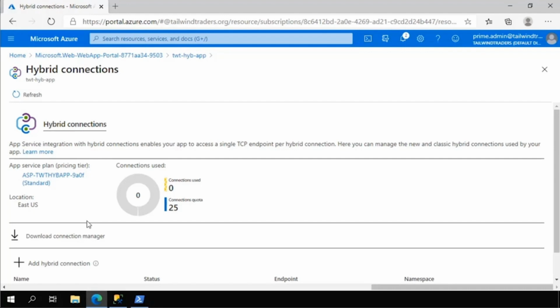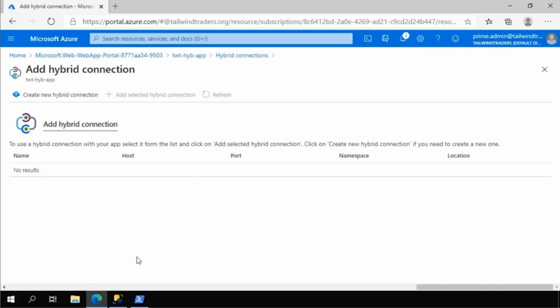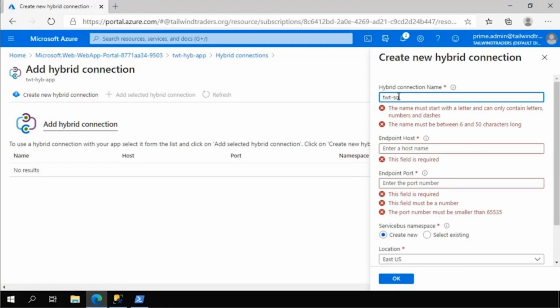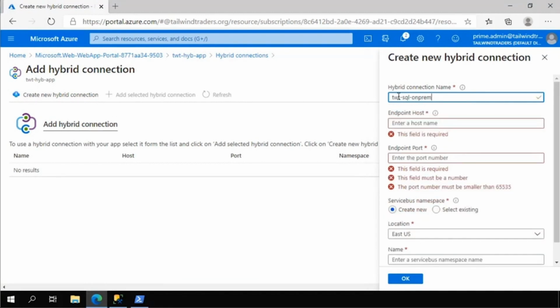So the next thing I'm going to do before I run the Hybrid Connection Manager is add a hybrid connection. So I click Create New Hybrid Connection. I provide a name for the hybrid connection, in this case TWT SQL on-prem. I must provide an endpoint host.